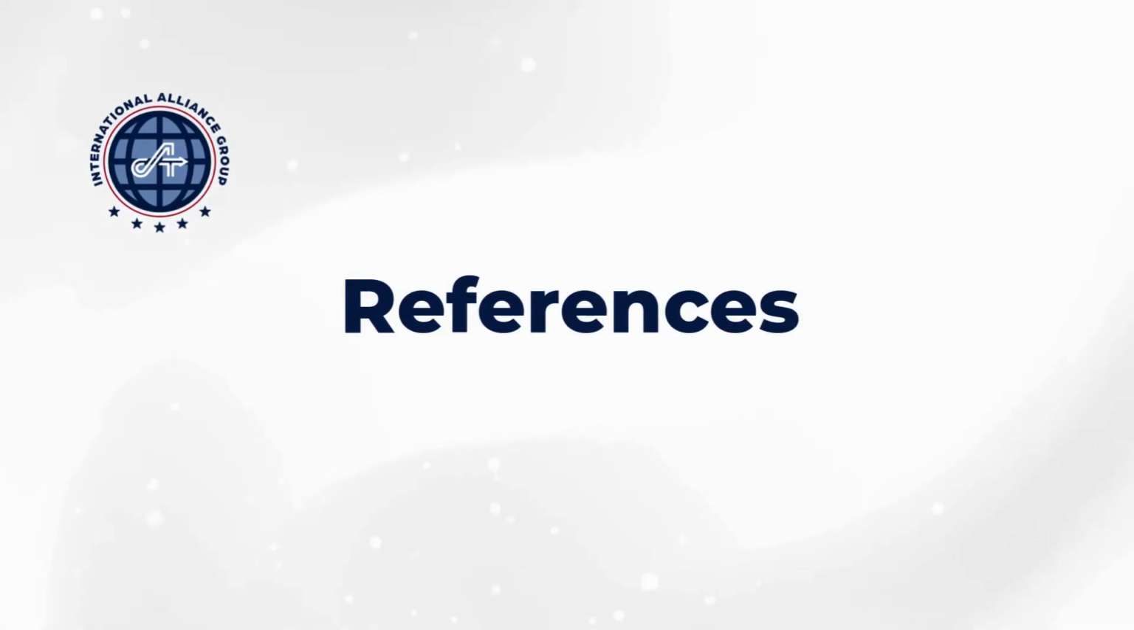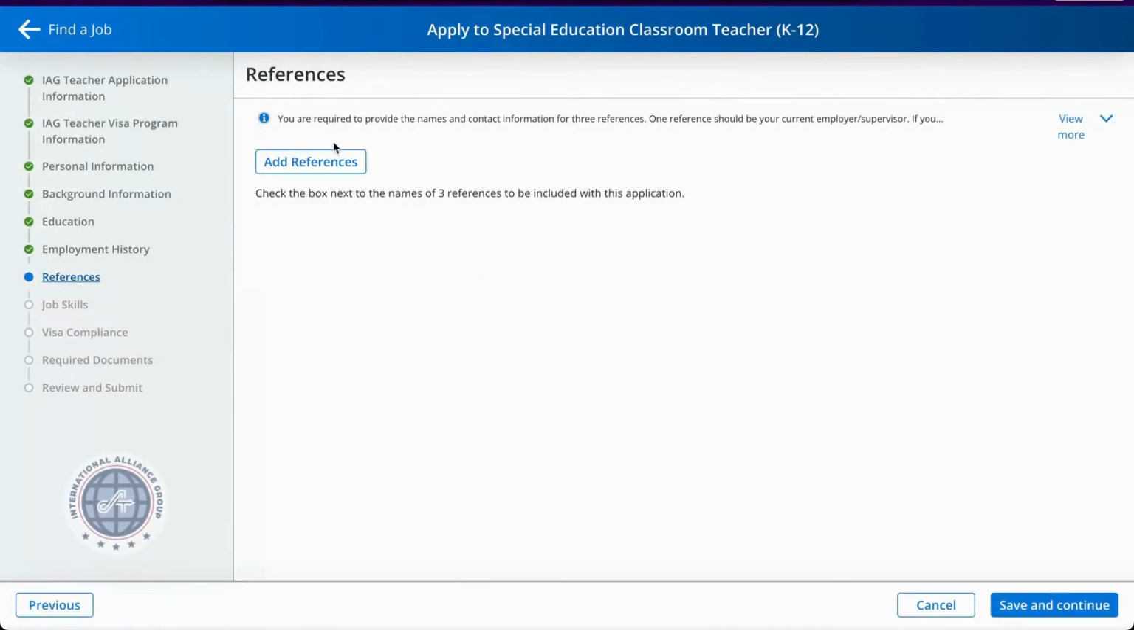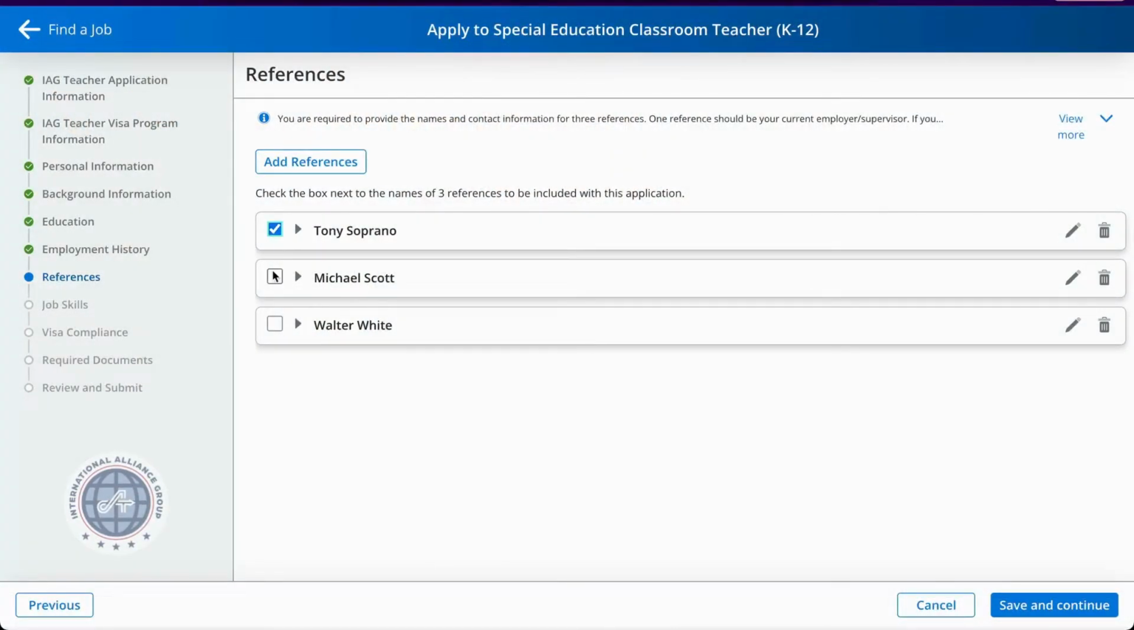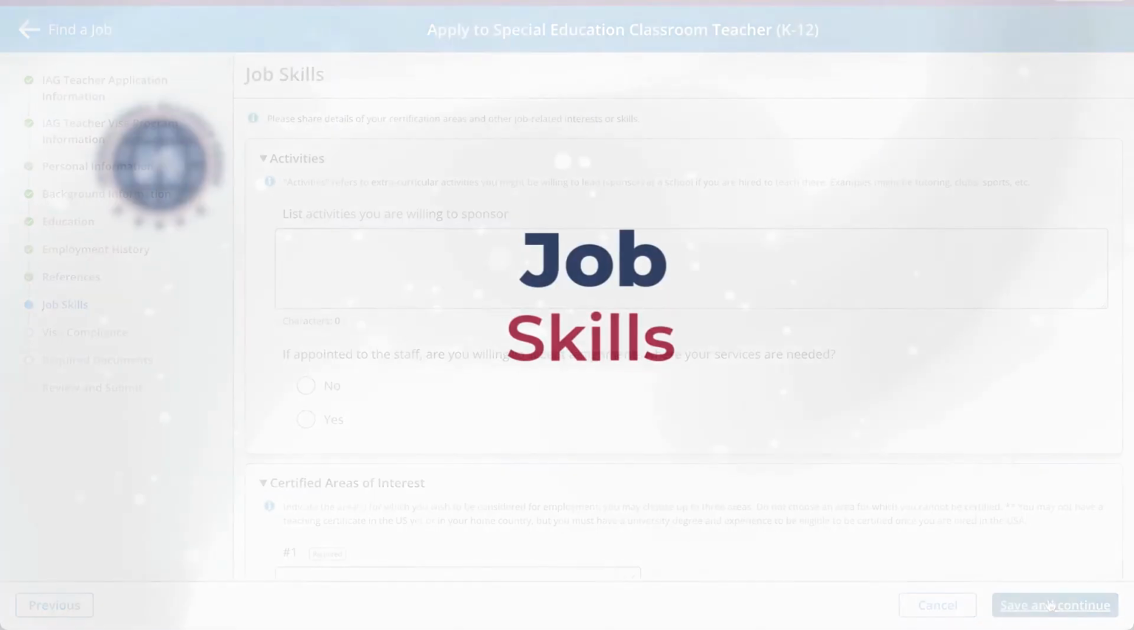References. Next, you will add your professional references. You must provide 3 references, and one of them should be your current employer or supervisor. Choose references who know your teaching work well and can respond if contacted. Once you have added all 3 references, click Save and Continue.